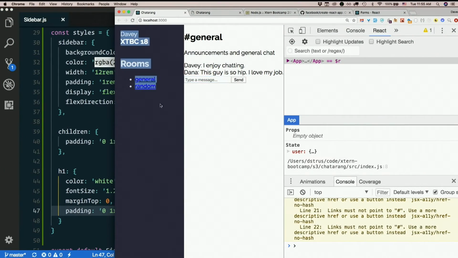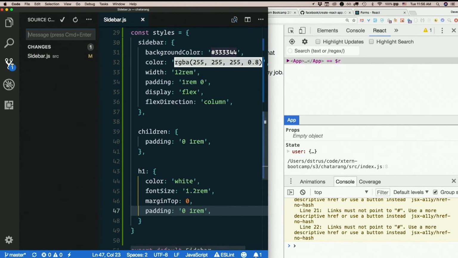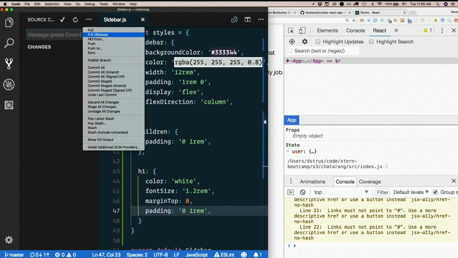There we go. It's a slightly better looking sidebar. My room list is kind of ugly, but oh well. That'll work for now. Let's save that. Style sidebar. Cool.